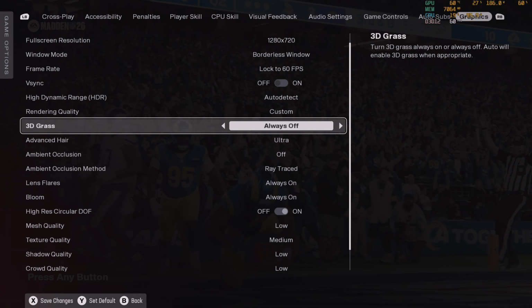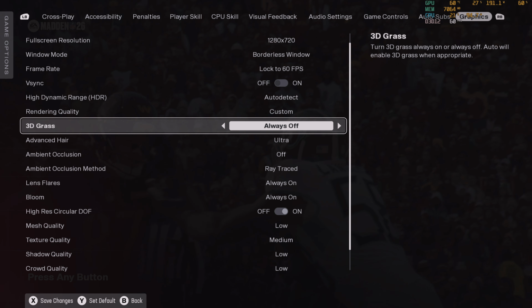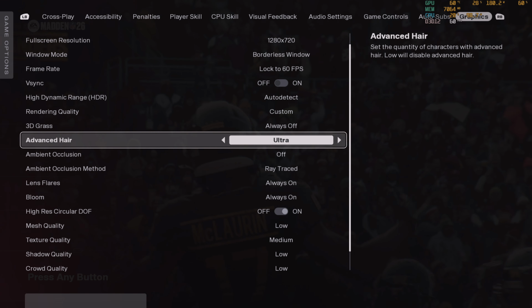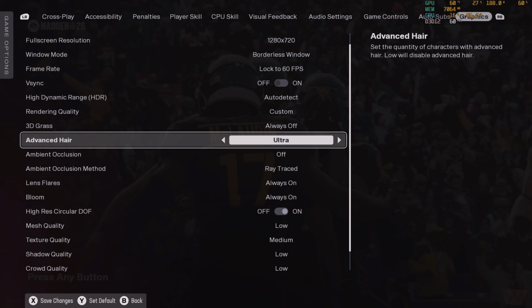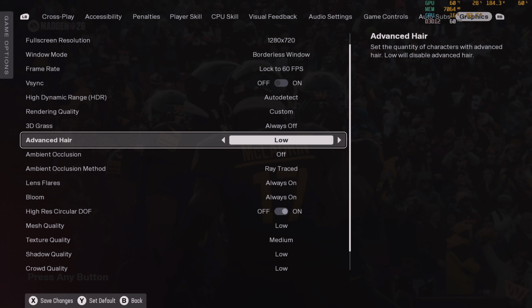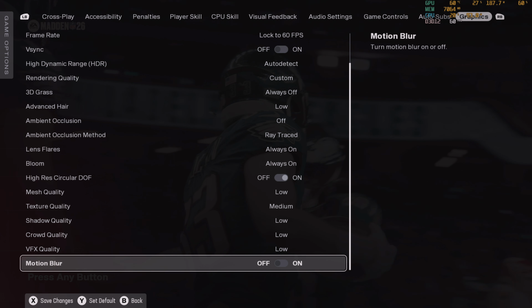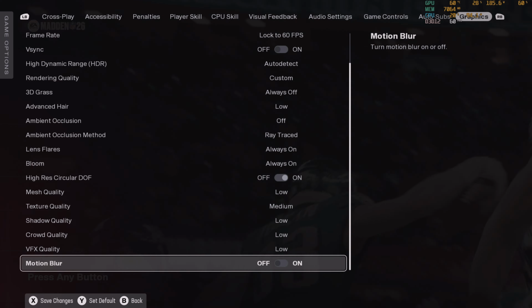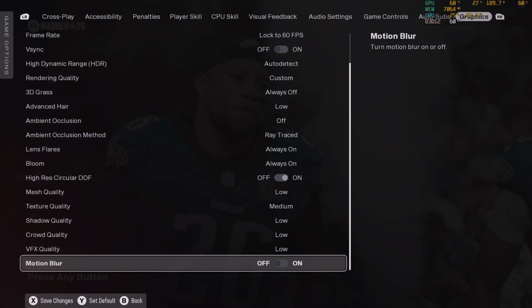3D grass, off, looks cool, destroys FPS, easy decision. Advanced hair, off. Nobody's zooming in on players' hair during a touchdown pass. Turn it off. Motion blur, off, always. Motion blur makes the image look muddy and adds unnecessary processing.